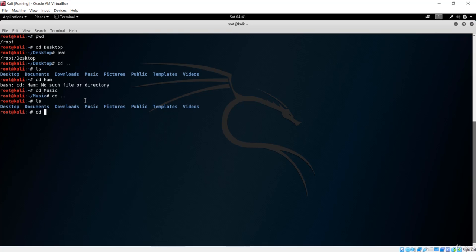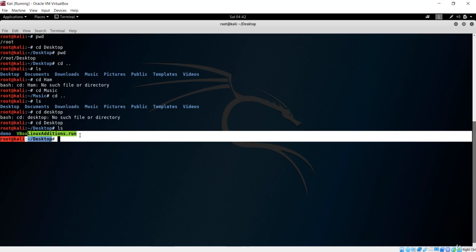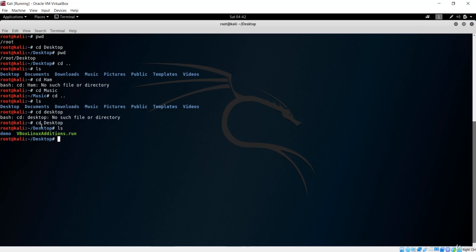It is case sensitive, so you can't do something like cd desktop in lowercase. You should do it with a capital D. The name should be exactly what we have here. So this is case sensitive. If I just say enter, you are inside this desktop. To see the contents of this desktop, you simply type ls. You'll see we have the demo folder and this virtual edition run inside this desktop. If you want to go back, cd dot dot, and you are inside the root now.